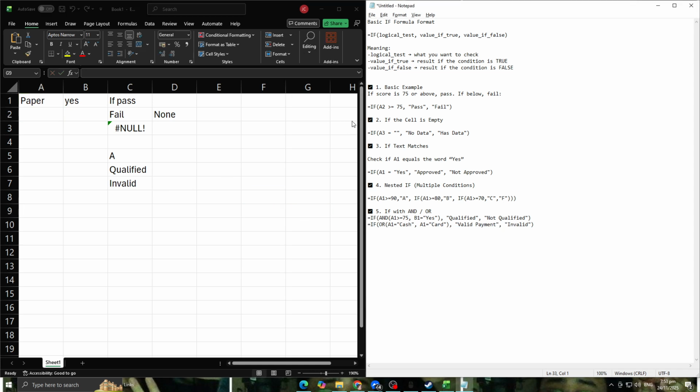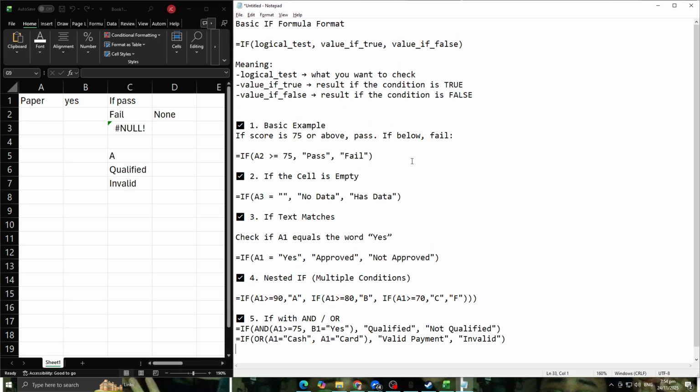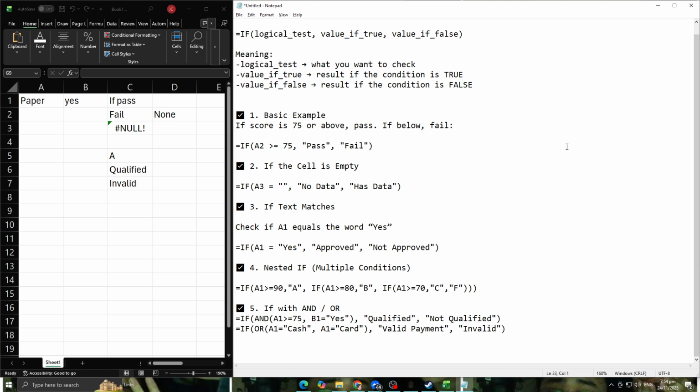As you can see, guys, you can copy this right here. Do you want me to zoom in so you can see? Here are the examples you can copy. As you can see, we have the basic one right there, the if the cell is empty, the next one, if text matches, right here, the nested if multiple conditions, and here, if with AND/OR. So there you go, guys.